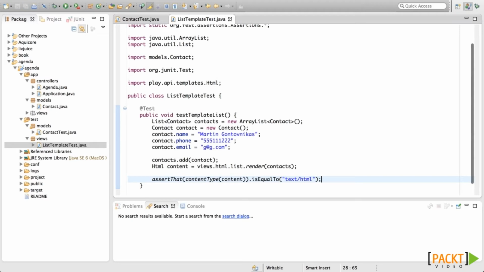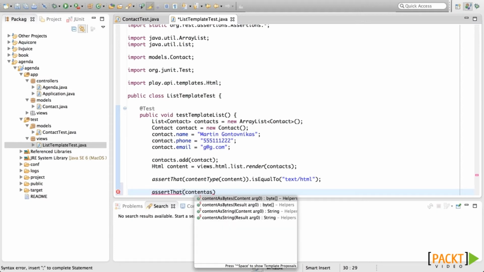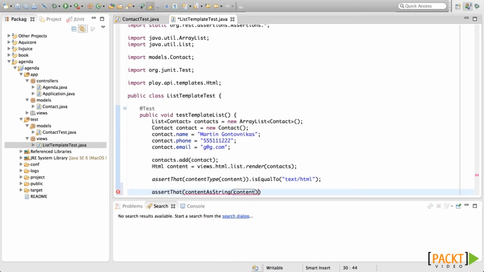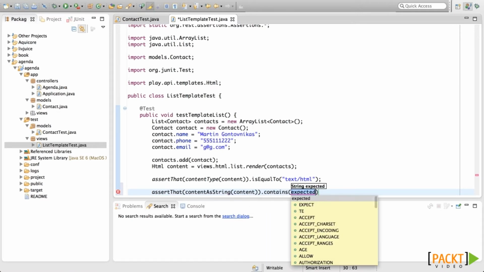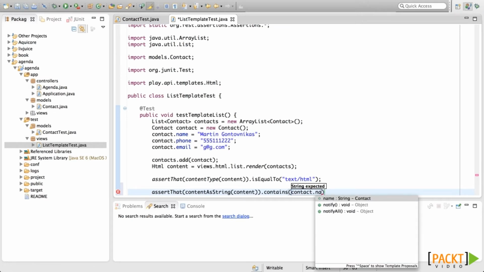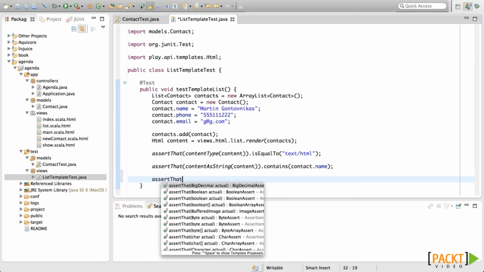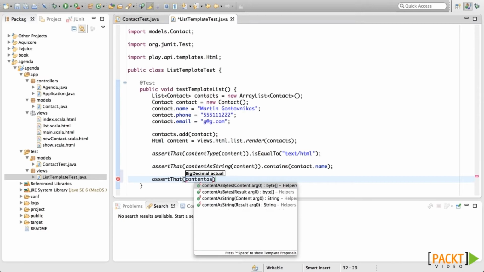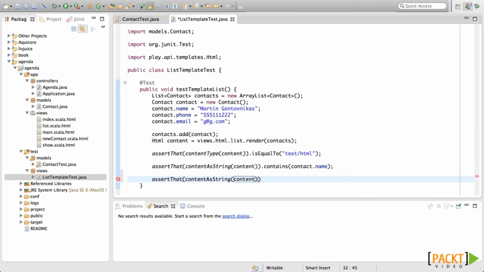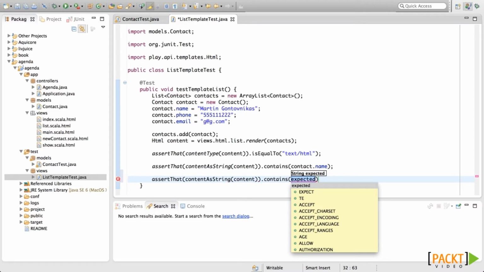Now we're going to check first that the contact name is actually in this template. For that, Play also has a helper which converts this content to a string. This is contentAsString. And we're going to check that this contains the contact.name. Finally, we're also going to check that the link to create a new contact is also there. For that, we're also going to convert the content to a string, and then we're going to check that this contains the text from the link.